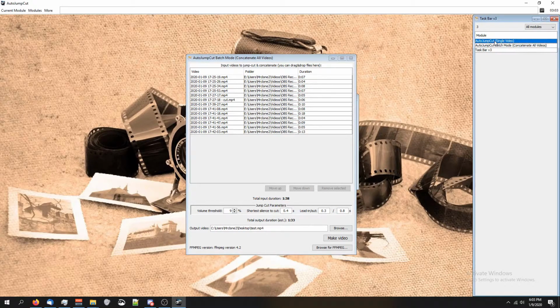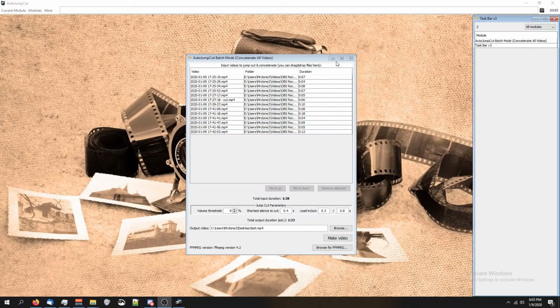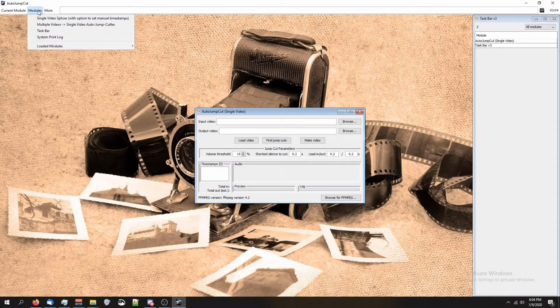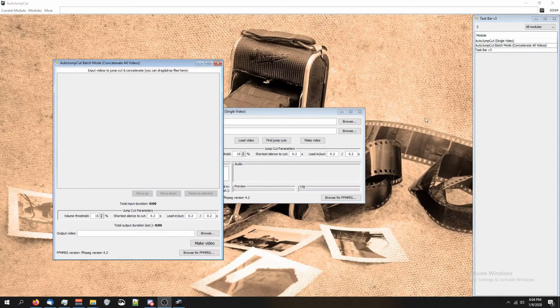Just practice on single video mode first, which you can open up over here on the right side. If you accidentally close these and you want to know how you can bring them back up, just click on modules at the top, and then you just click on video, single video or multiple videos, and then you can see them back up.